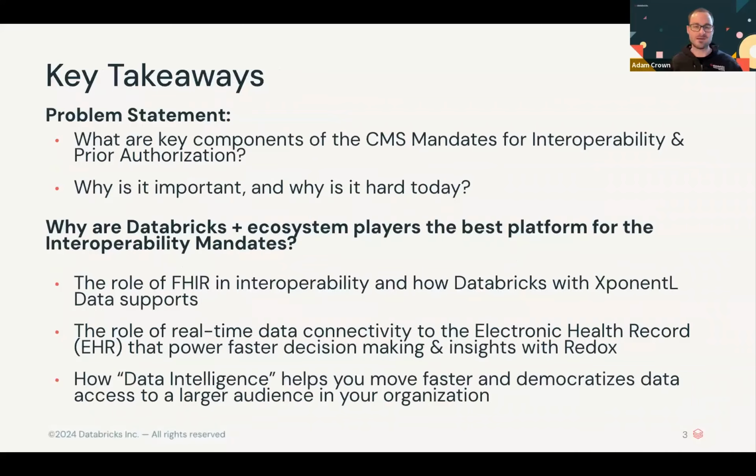So a few things to take away from today. We're going to be walking through some of the key components around the upcoming regulations for interoperability and particularly prior authorization. We're going to be talking about why that's important. And of course, from a data and AI perspective, why is that hard for organizations to accomplish today?